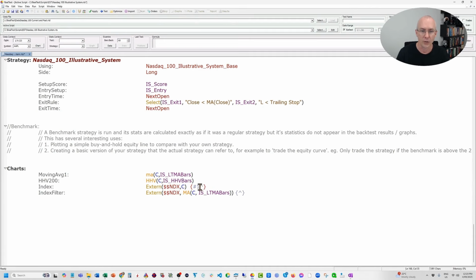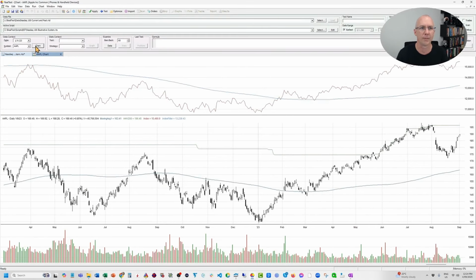You'll notice that for the index, I'm plotting that in the upper pane. So I've specified in curly brackets the little hat indicating the upper pane, and I'm also going to plot the moving average in the upper pane. Now if we look at this, let's click the Apple chart. You'll see we've got the price chart of Apple, we've got the moving average of Apple, we've got the highest high breakout of Apple, and we've got the NDX as a line chart, and we've got the 200-day moving average as a line chart. So this way we can see what's going on with the main indicators in the system.